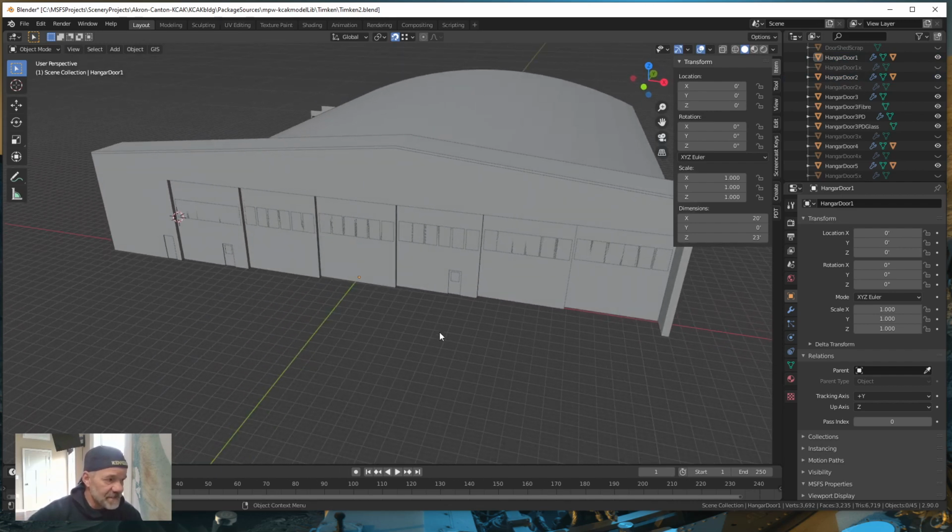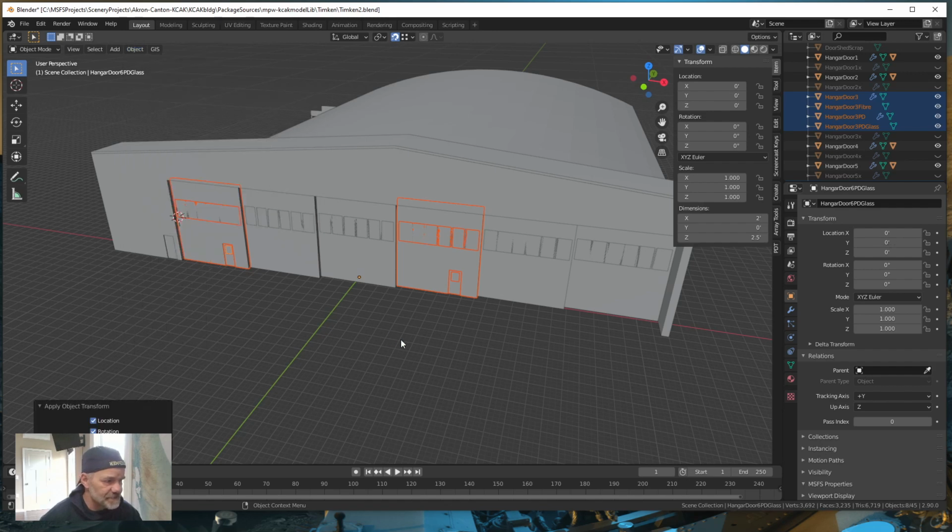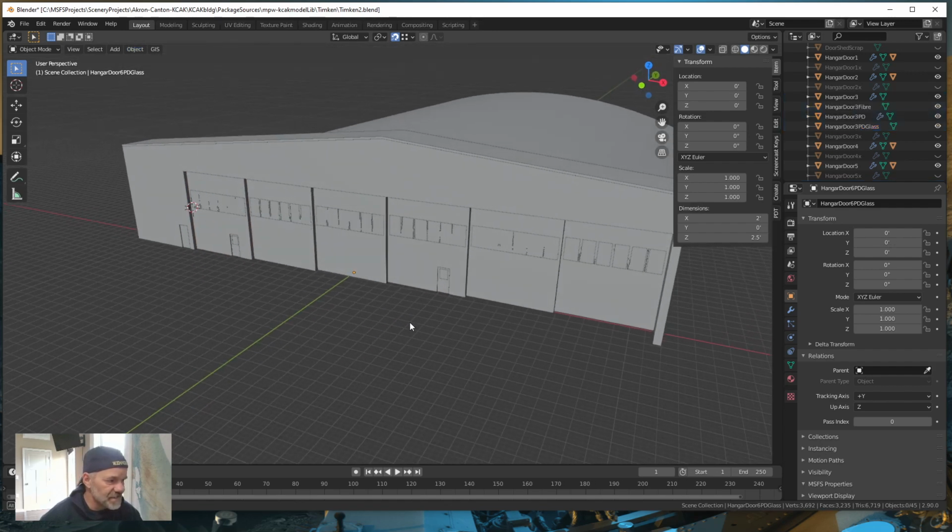Now, to do the same thing with the door and the people door, it's the exact same thing, except you have more parts. So let's select the fiberglass panel, hold down your Shift, select the door, the person door, and the window. The panel, the door, the person door, and the window. And then you can go to Object, Apply, All Transformations. Okay, then you can do your parenting.